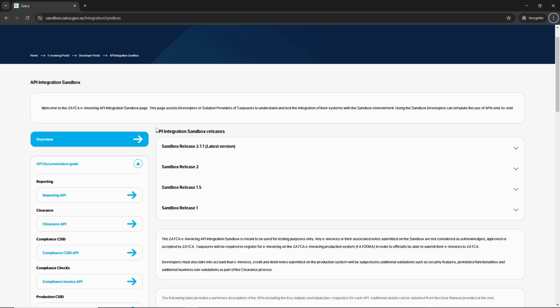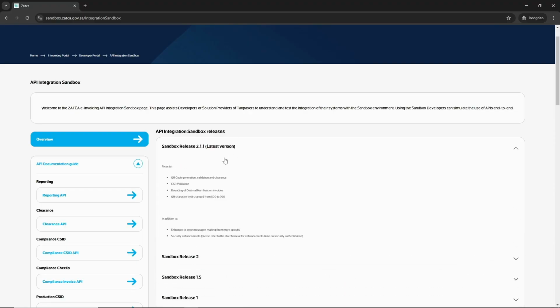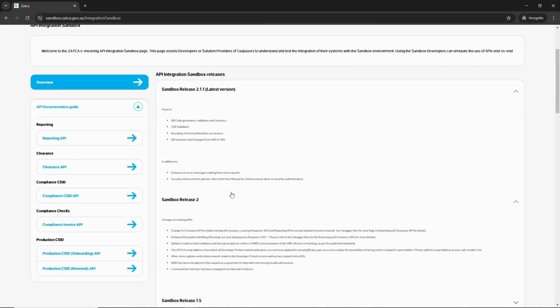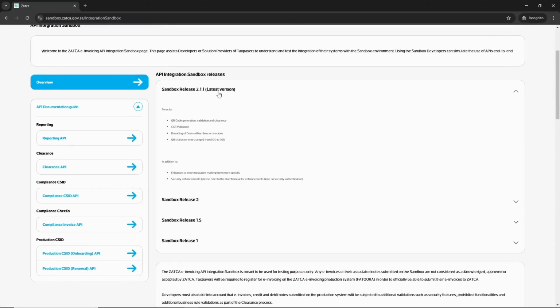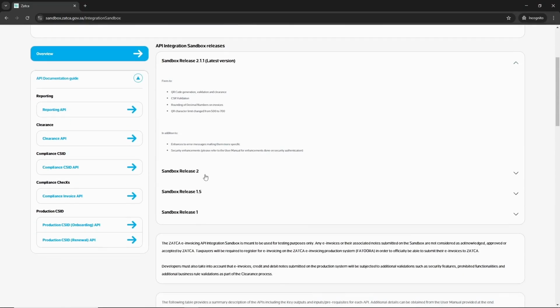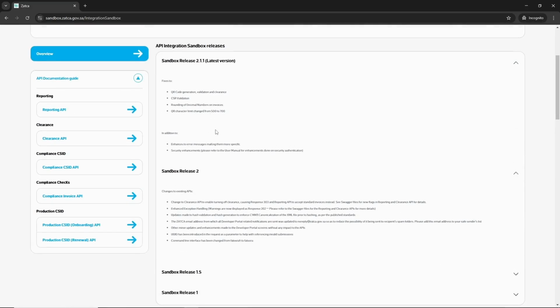Alright, now let's go and explore each section of the sandbox website. First, we have the API Integration Sandbox releases. So Zatca puts a consistent effort to maintain and improve the sandbox environment. So you can expect different releases that have fixes, upgrades, and so on. So you can track all of the changes that have been applied to each version of the sandbox documented here in this section.